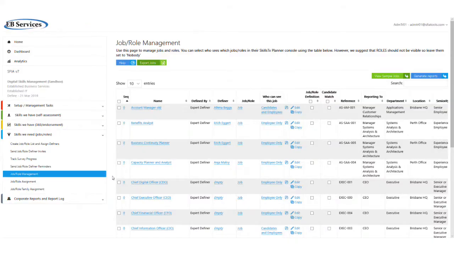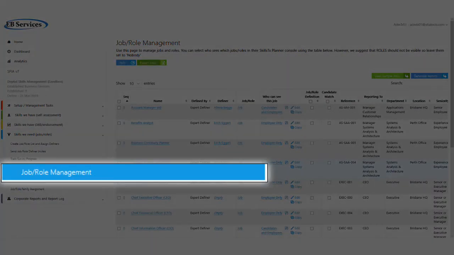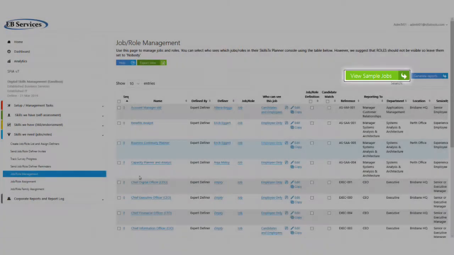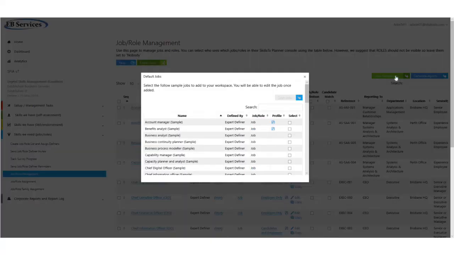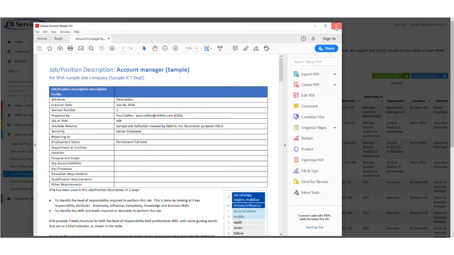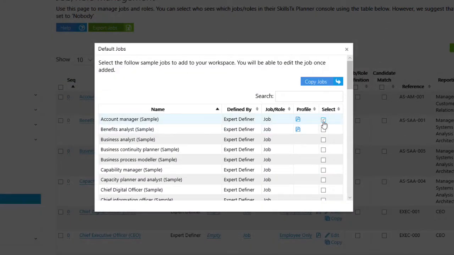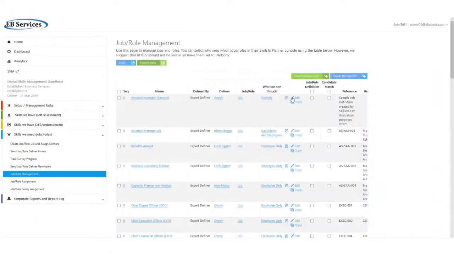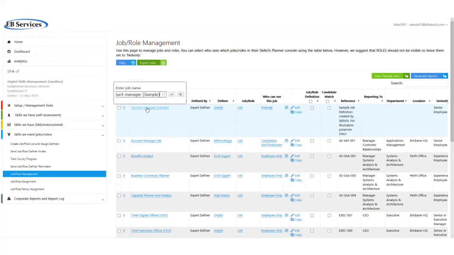The quick setup method begins with the job role management task. Use the View Sample Jobs button to have a look at what predefined sample jobs are available. Select the PDF icon of the jobs you're interested in looking at, and you can view these online or save them on your PC to review later. You can then select the ones you want and copy them into your list of job definitions, and then change their names to suit your requirements.